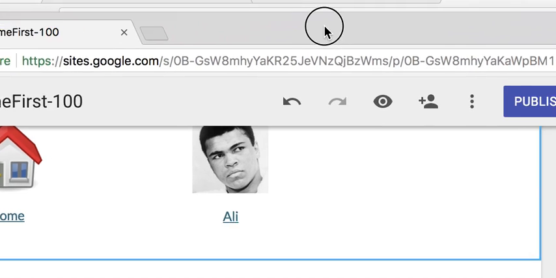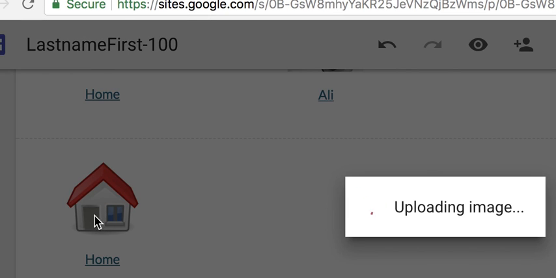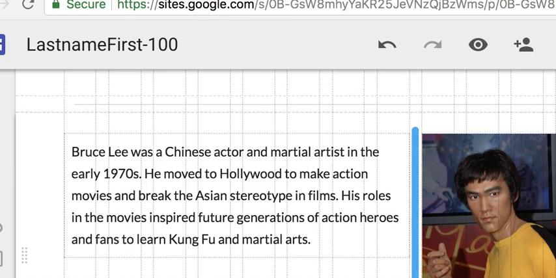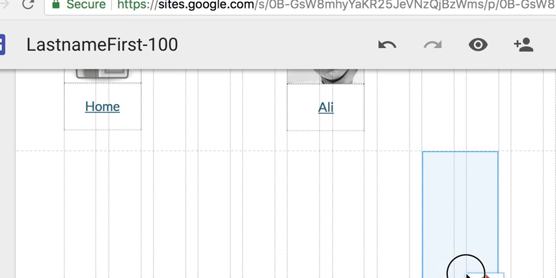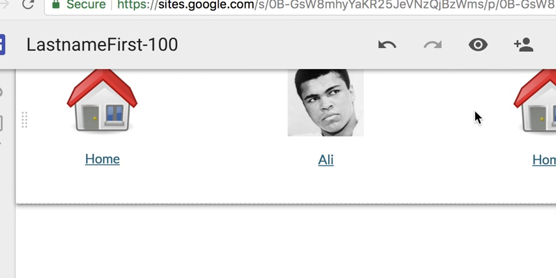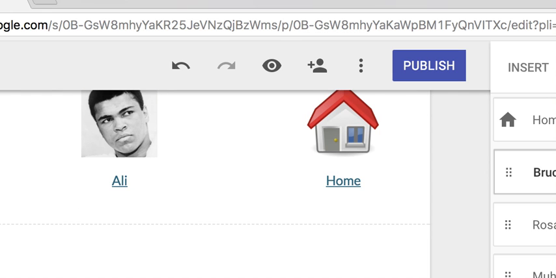And then I'll make one more, paste it in because it's still stored, and I'll take it out of the bottom part here and I'll move it over to be on the other side of Muhammad Ali, even with the page over here. Okay, and then I'll make my Rosa Parks this button over here the same way that I made Muhammad Ali. So go ahead and do that now.